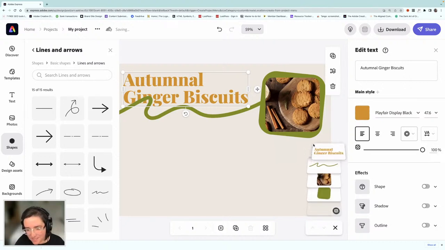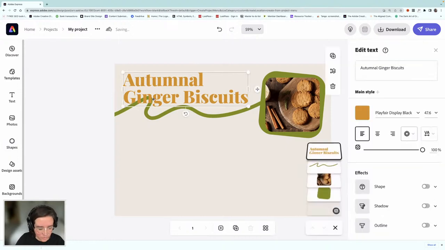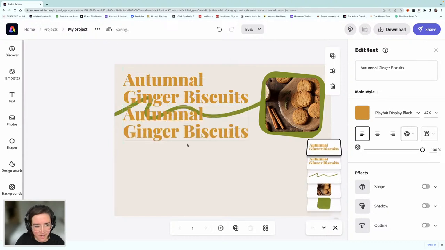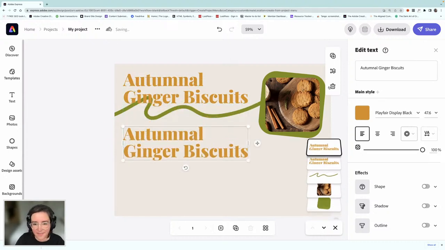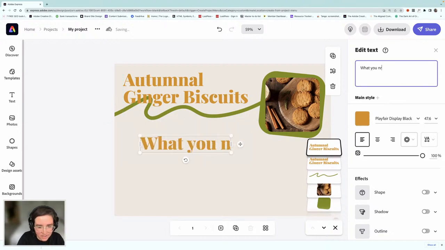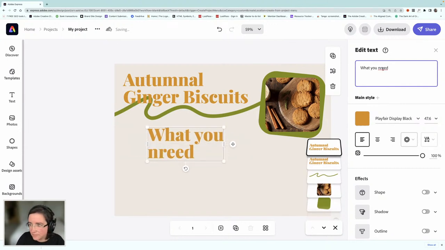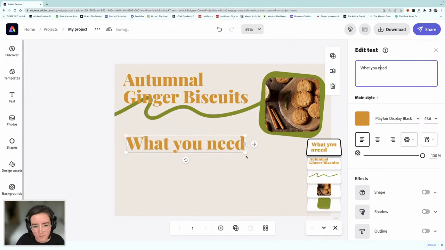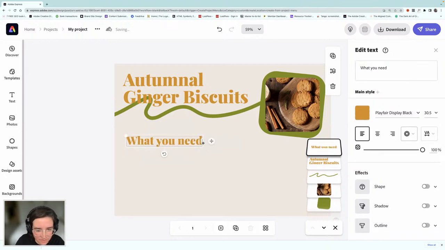Right, let me just move this up to the top. So I'm just rearranging the layers here so that the text goes over the shape. And then what I'm going to do is just create some titles. So we're going to have our ingredients and then our method down here. So I'm going to change that to what you need. You can make it ingredients though. You can put whatever title makes most sense for you. So we'll put that there for now.